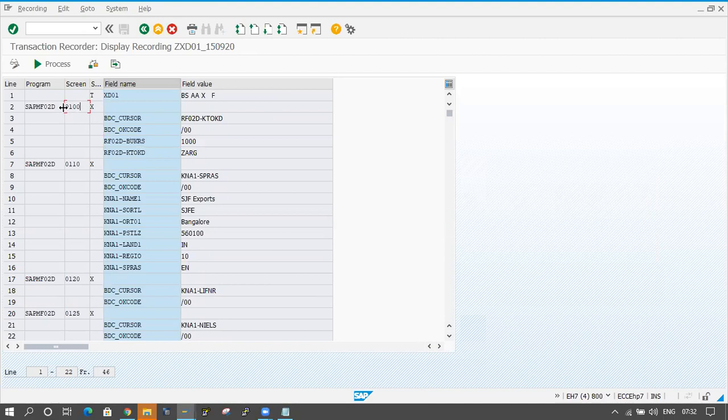The screen number is 100. The program name is SAPMF02D, and this is the screen number, 100 here. In this 100 screen I'm maintaining the data. Bukrs is 1000 and KTOKD is ZARG, and the remaining fields come automatically.